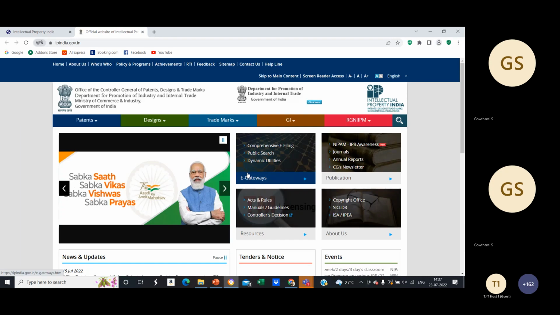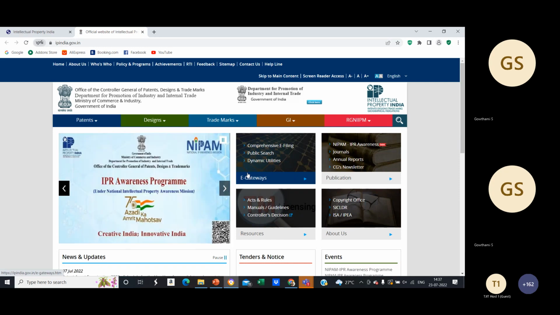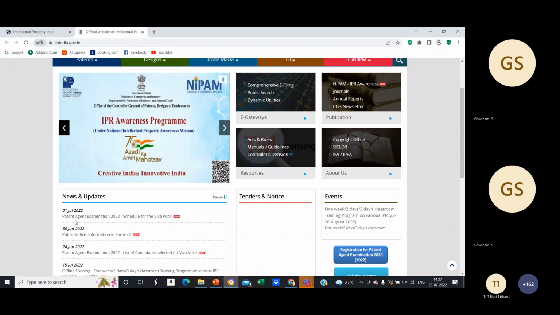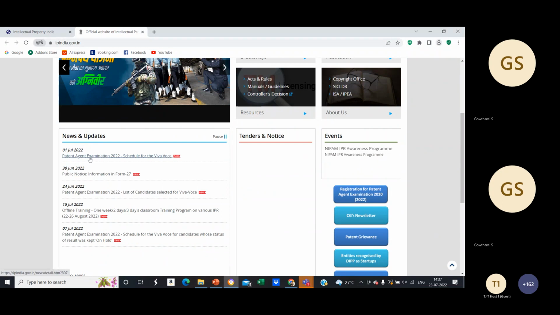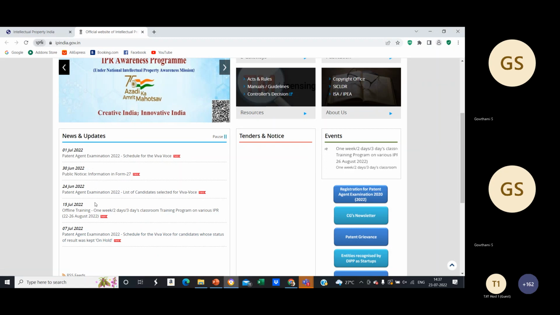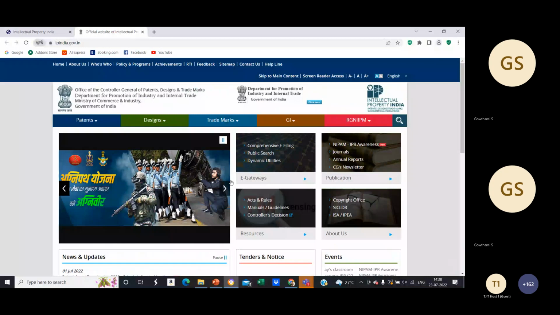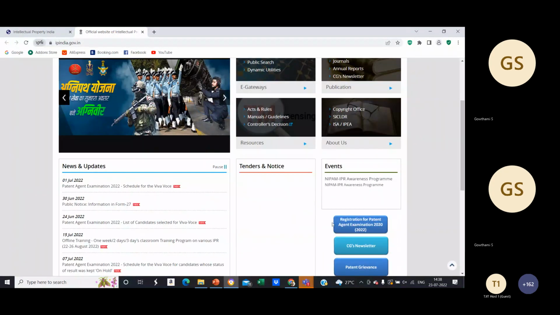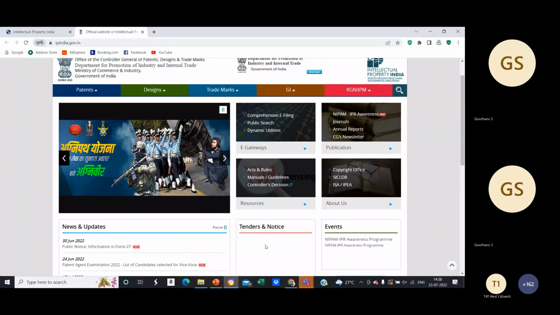So this is the IP website. I hope it is visible. All updates, as I said, the result for patent examination has already been announced and they're calling for the Viva Voces. The schedule they have displayed. And like that, we have a list of candidates selected for Viva Voce. Whatever important things there are will be listed here in the news and updates, and events will be listed out here.